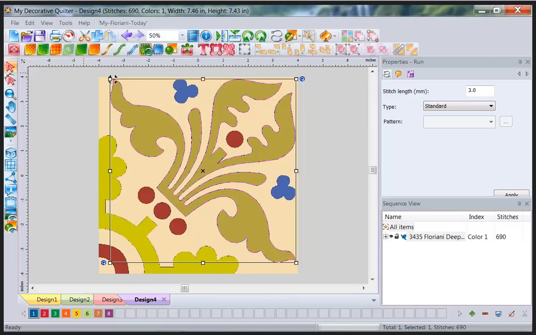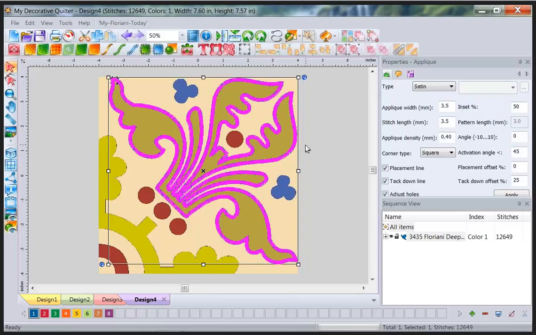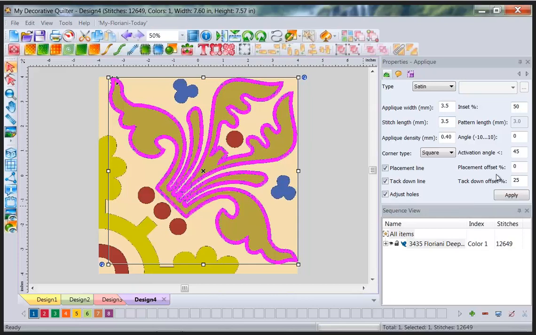Now when I left mouse click on this, it's going to convert that run stitch that we just created into an applique stitch. And our applique in My Decorative Quilter is as comprehensive as it is in our other programs. We have gone to a lot to give you top-of-the-line, beautiful applique. Now, of course, the satin stitch, we're all used to that. We could change the width of it. We could change the length. We could change the density. So we have all the control over every stitch we've got in here.